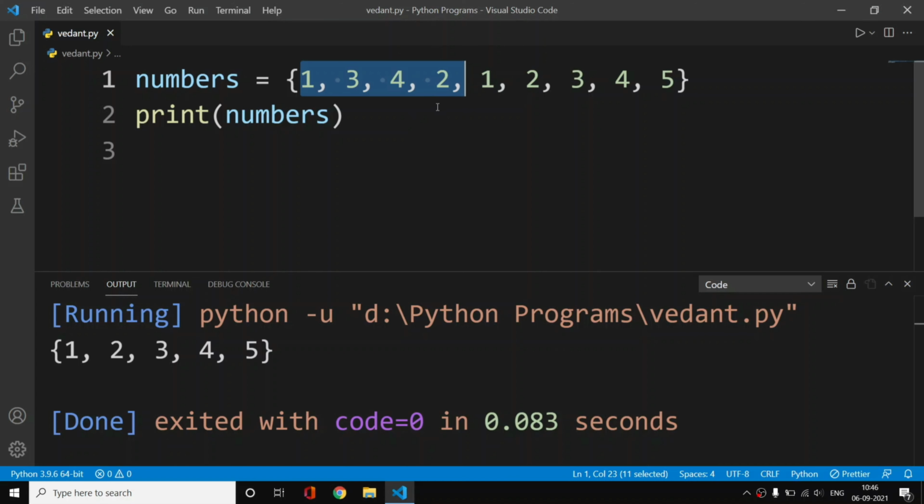You cannot have 1 twice or 2 twice or thrice or more than once. No item can be present in a set more than once. Each item must be unique. Because of that, we cannot see this 1 3 4 2, since we have them already here. Just like that, you cannot add duplicate items in your sets. So now we have this set of numbers. There are multiple methods which we need to see.